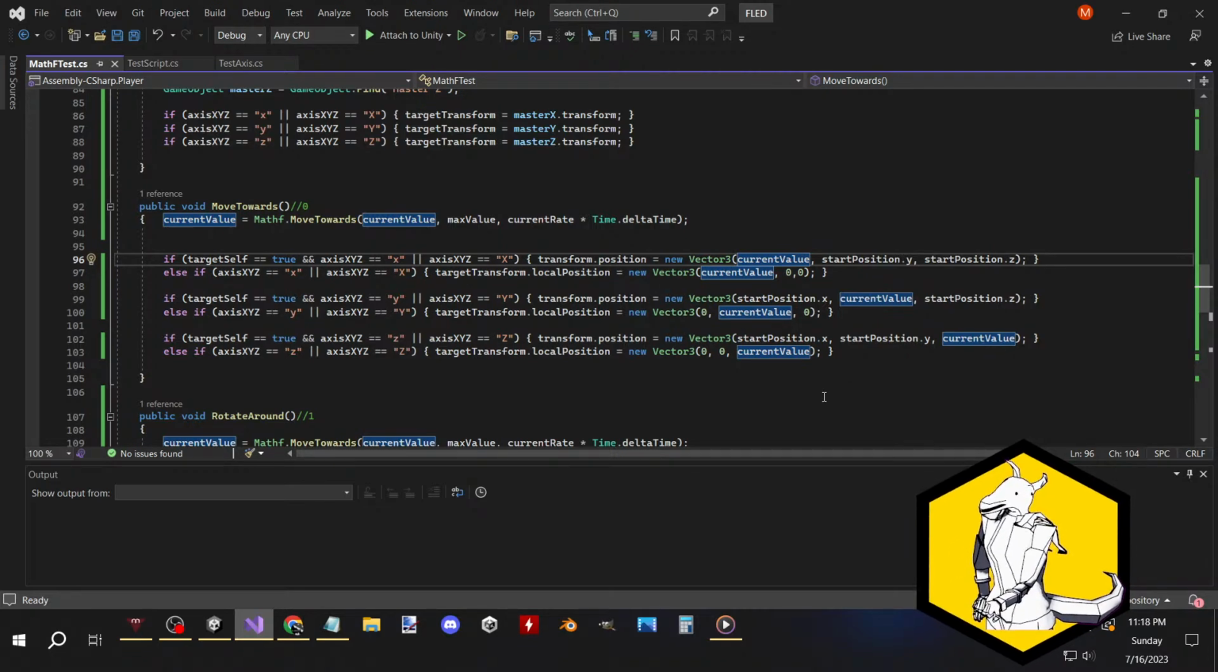Times divide. Maybe we'll just do plus. So we have to do start. I gotta make a space that makes it start position dot x plus value. That way it keeps its correct position and it just modifies.